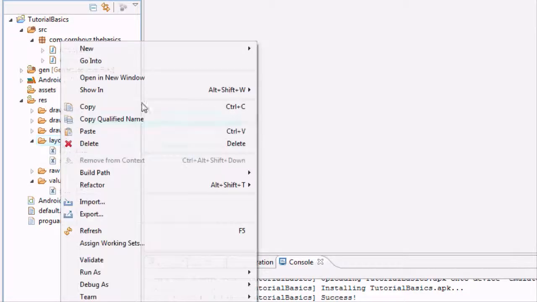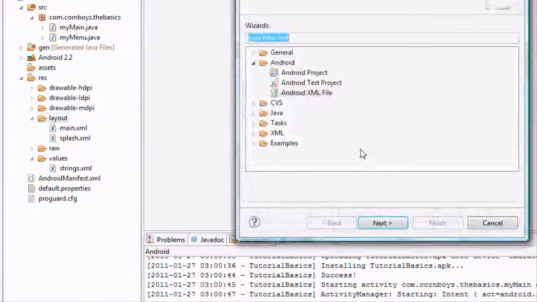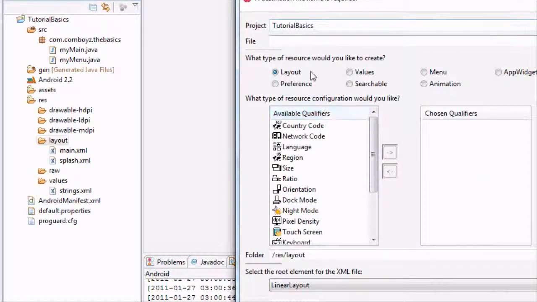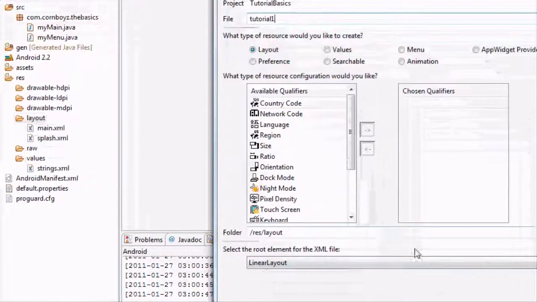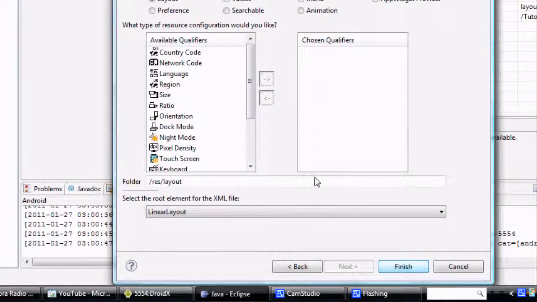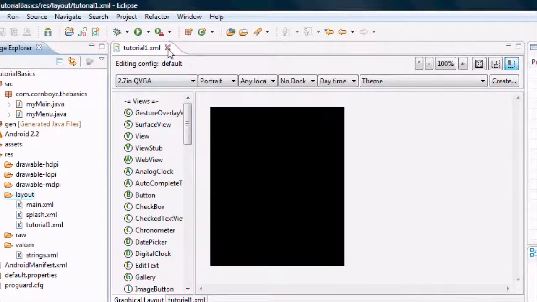new layout. We're just going to go New, Other, XML, or Android XML Layout in your Android folder, and we're going to call this tutorial1. Again, everything has to be lowercase, and you can only use the numbers 1 through 9, and then we just have to add the XML at the end. I always forget that for some reason. And there we go. We don't need to do anything with this.